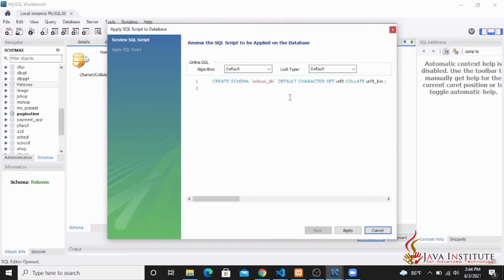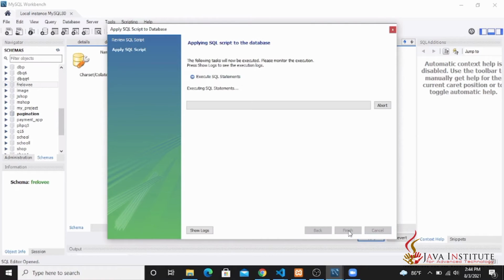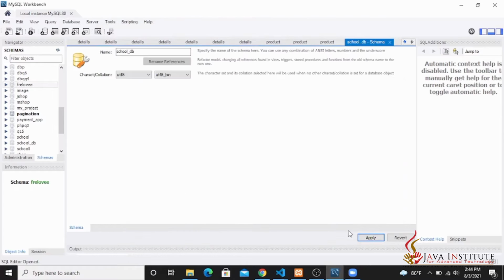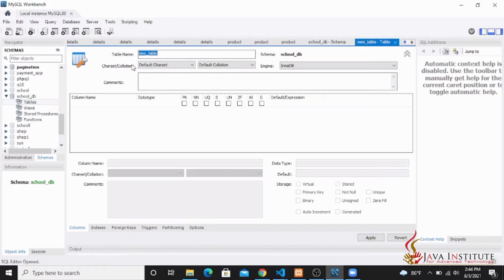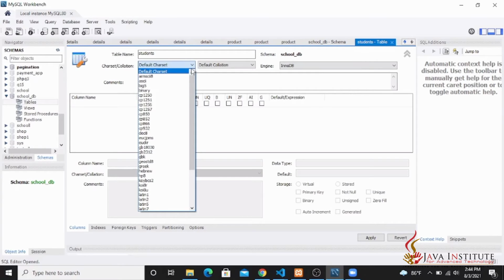Then it is created and I am finishing it. Then you can see the school_db database has been created, and here I have to right click and go to create table. Then the interface for creating the table arrives, and here I am going to put the table name as students, because the first table I have to create is the students table. Here also I am changing the charset and collation.